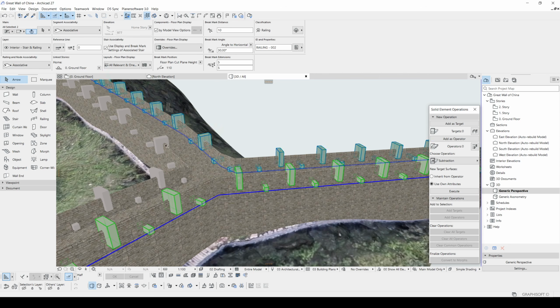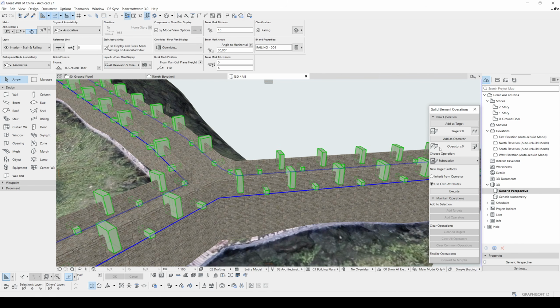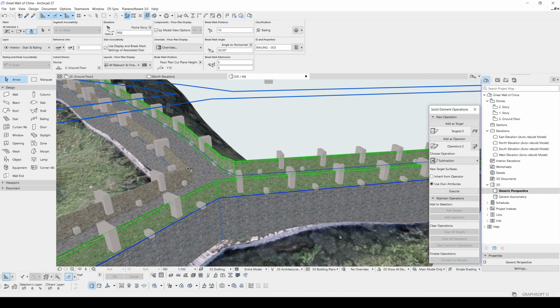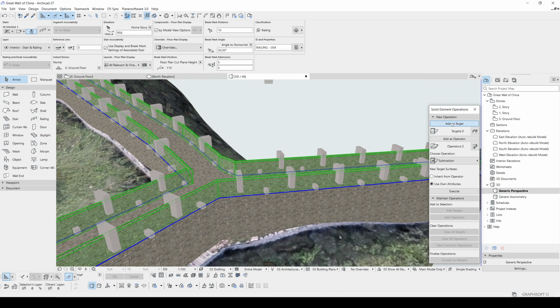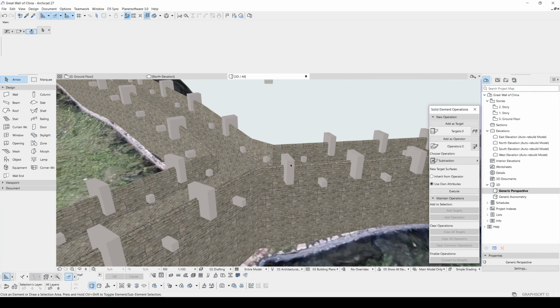Now after this, we are going to make solid element operations between them. These are going to be operators. These are going to be targets. We will subtract them together. To see that better, we are going to hide operators.